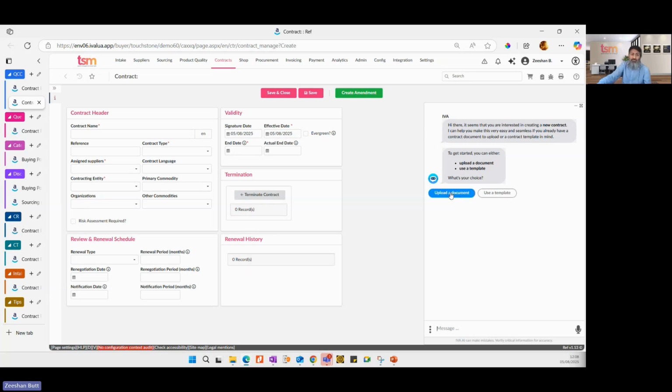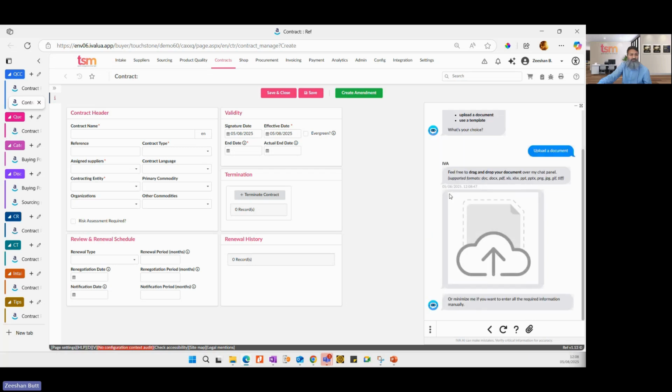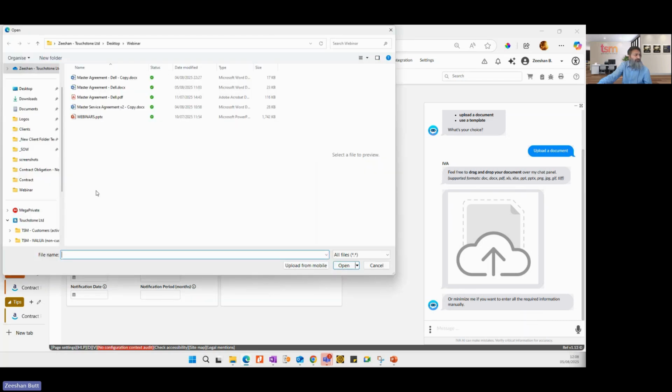Usually you would want to use this. You can also use a template, meaning that you don't have a document, but you want to select a template and then start drafting a contract. But I'm going to use this because usually you'll get a document from a supplier, and you would want to upload that. So it's telling me, okay, you can drag and drop the file here, or you can just use this icon to upload, which I'm going to do.